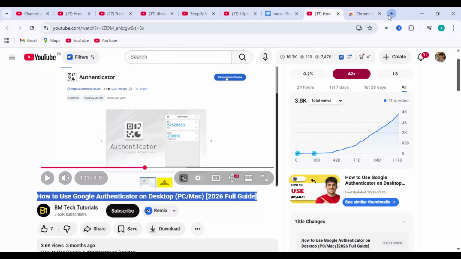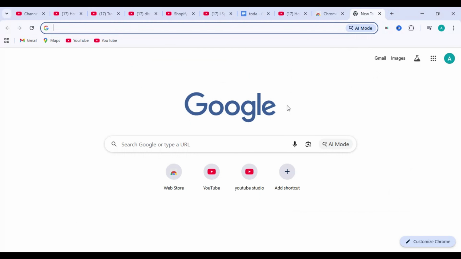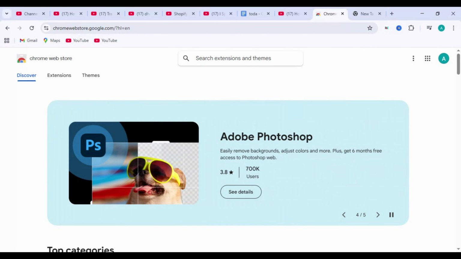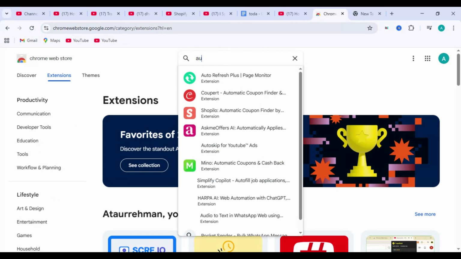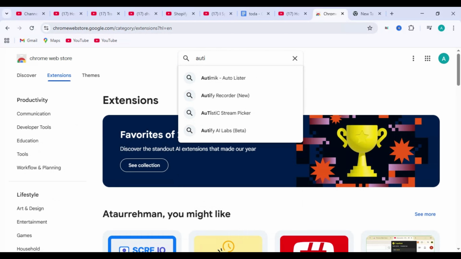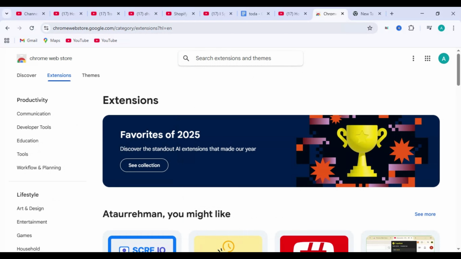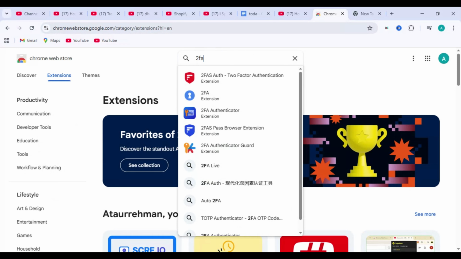Method 2. Use Chrome extension, desktop alternative. On your PC, open the Google Chrome browser. Go to the Chrome Web Store and search for Authenticator extensions. Install a trusted extension like Authenticator, 2FA Authenticator. Now scan the QR code or enter the setup key to generate codes directly on your desktop.